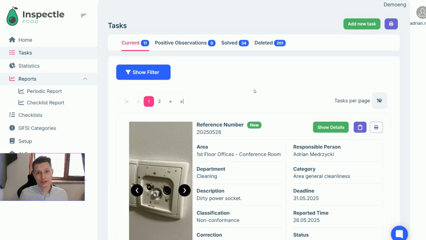We invite you to contact us. The implementation is very easy. We do not require any kind of data integration. Basically, all you need to do with Inspectle Food is download the app from App Store or Google Play. We set up the accounts. We will be very happy to meet and show you more details on the platform.